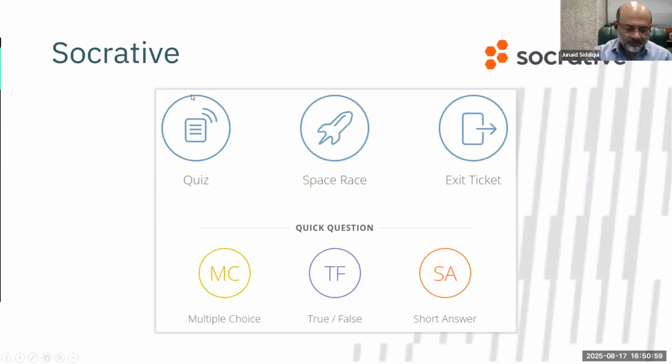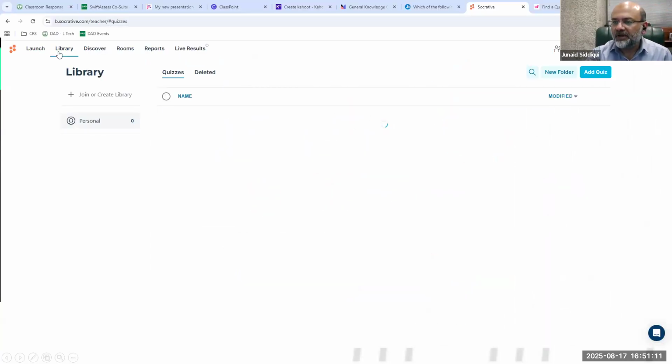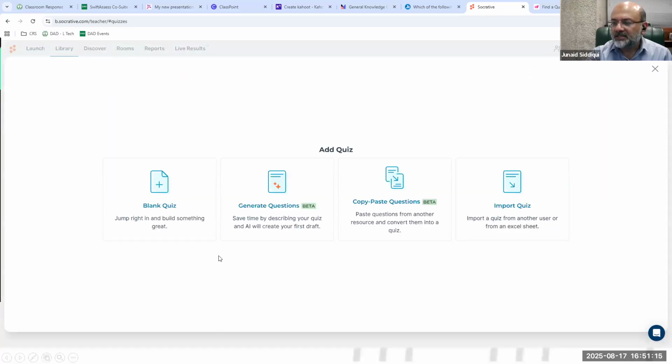Socrative. We can take a look at its interface, which might make things a bit easier to understand. So Socrative has a place called library. There I can add a quiz. And when I add the quiz, I can generate questions using AI. I can copy paste questions, and there is some procedure for doing that. Or I can start with a blank quiz.